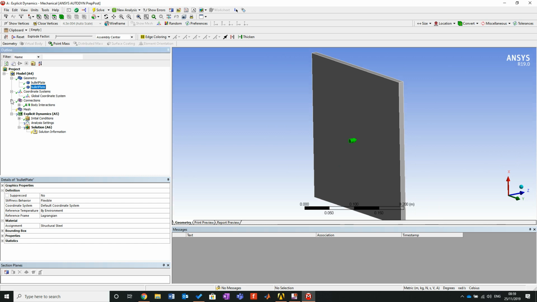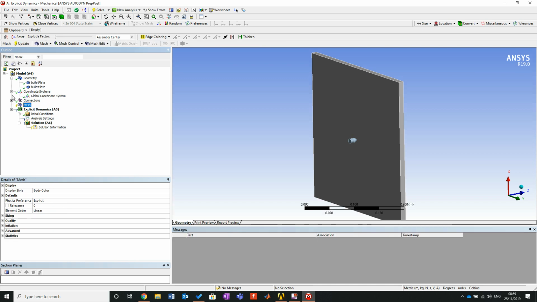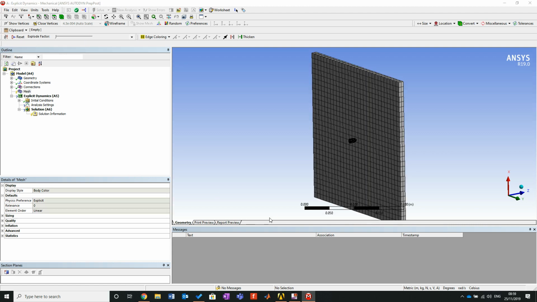We're going to coordinates, connections. Now you see body interactions. Body interactions here, it just says what do you want to interact, and in our case it's everything. So we're not too bothered with connections or the global geometric systems. Right, mesh. Let's update a mesh. We're going to let ANSYS choose it. Let's see how poor it is.